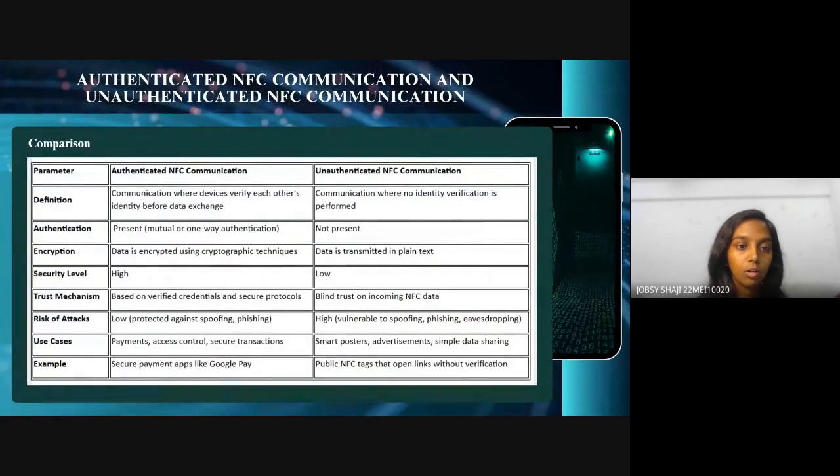In the authenticated and unauthenticated NFC slide, this slide clearly compares both, starting with authenticated NFC communication. Here, devices verify each other's identity before exchanging data. The communication is encrypted and secure protocols are used. This ensures a high level of security and protects against common attacks like spoofing and phishing. This is why applications like contactless payments rely heavily on this authentication.